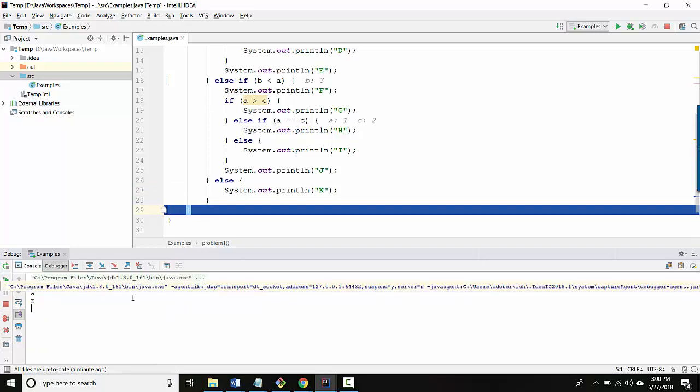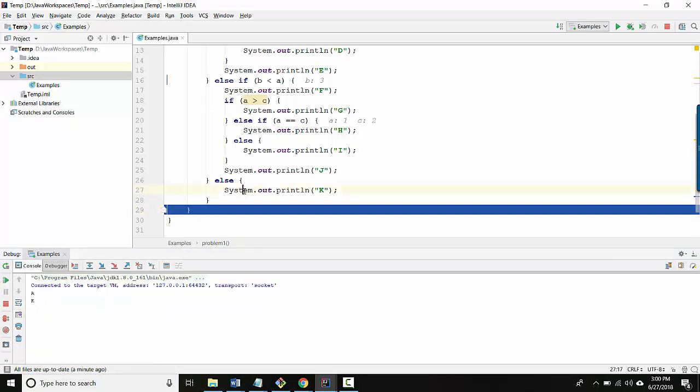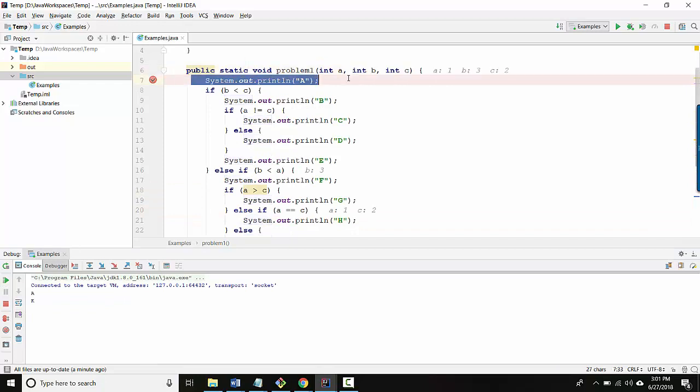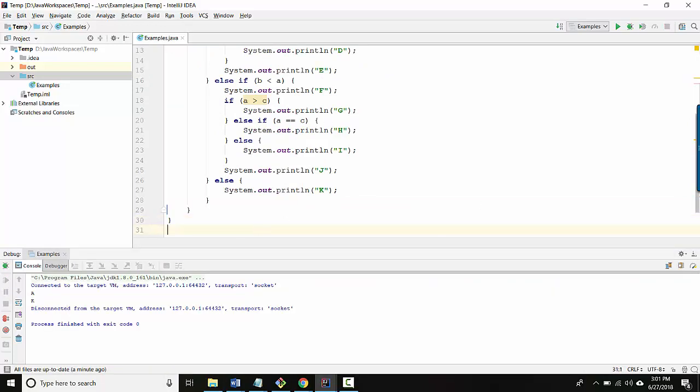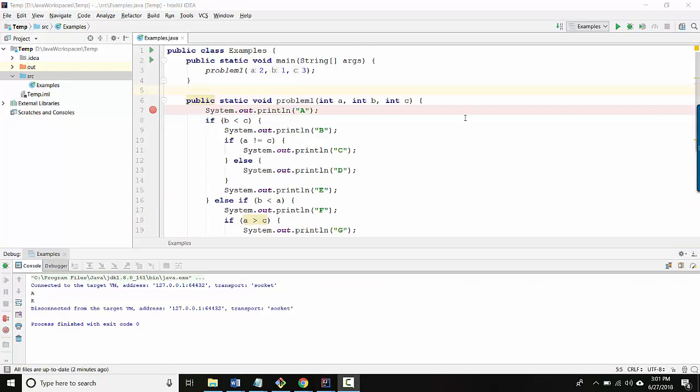If I go and look in the console, you see it's printed a and it's printed k. It printed a up here before we even started looking at the if statements, and then it printed k. All right, so I can stop it here, and let's look at the next one.